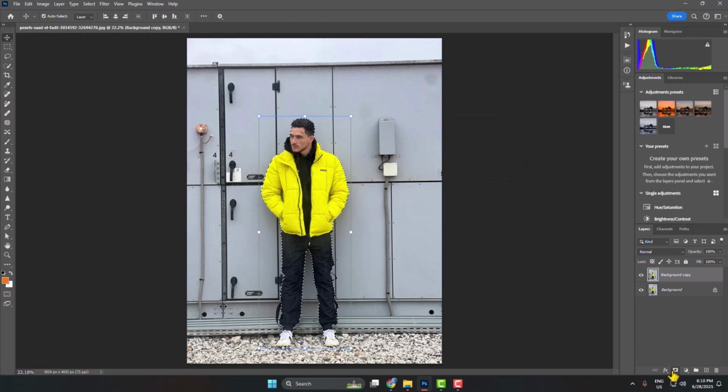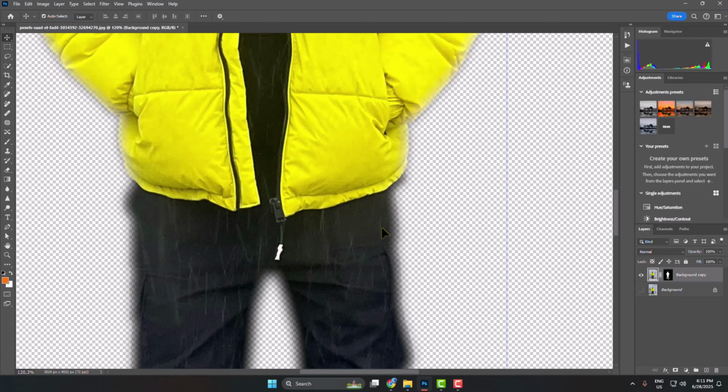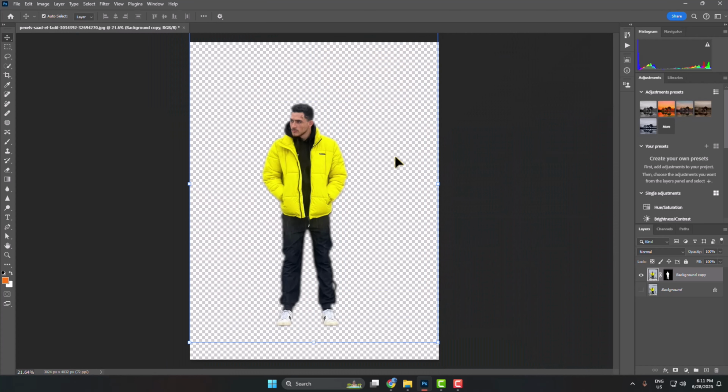Now I'm just clicking on this mask icon and hiding the background layer, and we can see 10 pixel feather added to my image subject edges. And here's another way to do it.